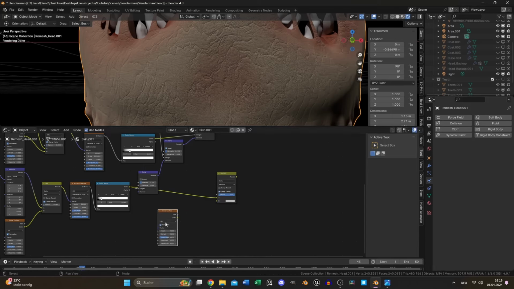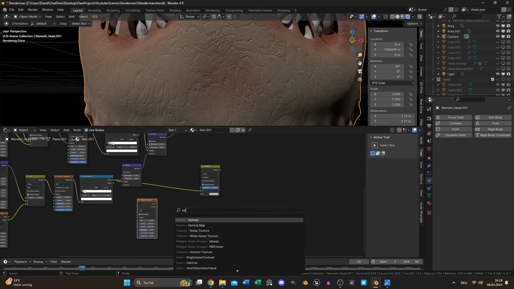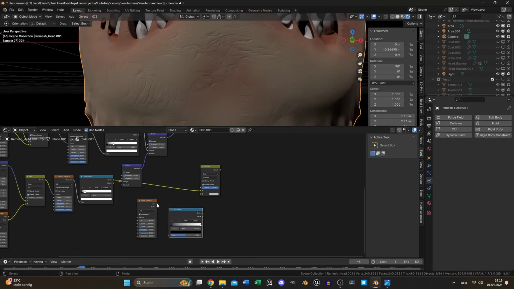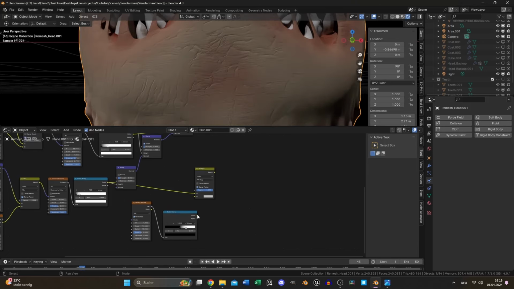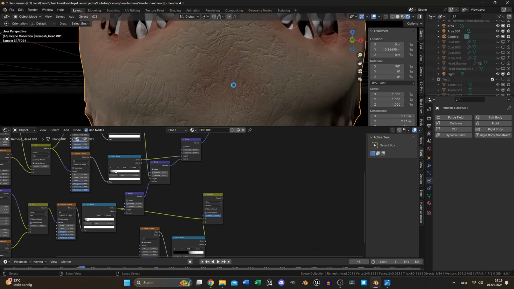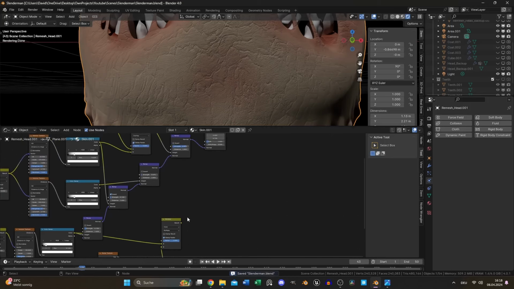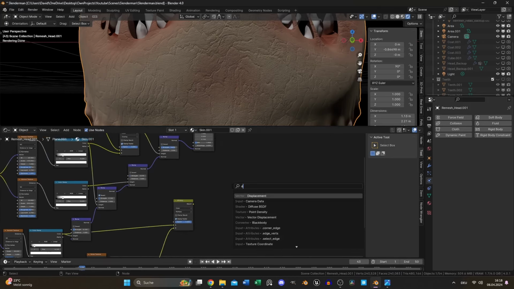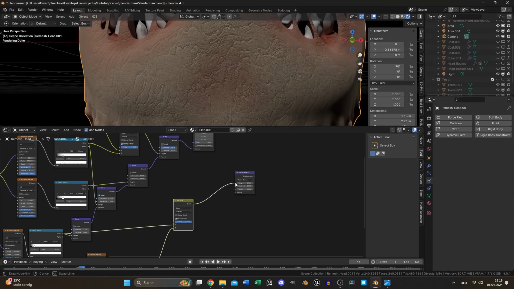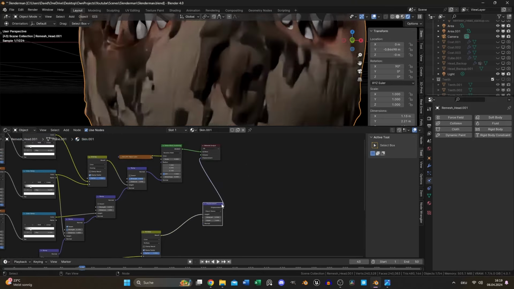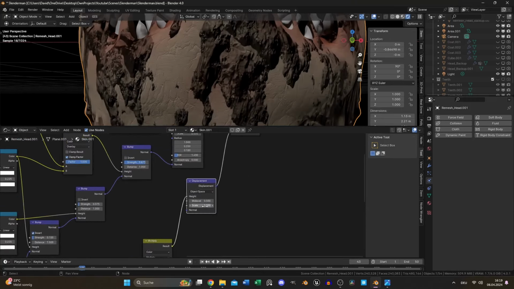I used a 4D noise texture with specific values for W, scale and detail and plugged it into a color ramp. For the black value, I used 0.5 and for the white value, 0.7. The result goes into the second input of the multiply node, and this goes into the height of the displacement node and into the displacement slot of the material output.